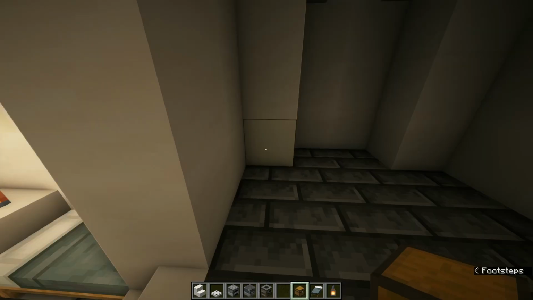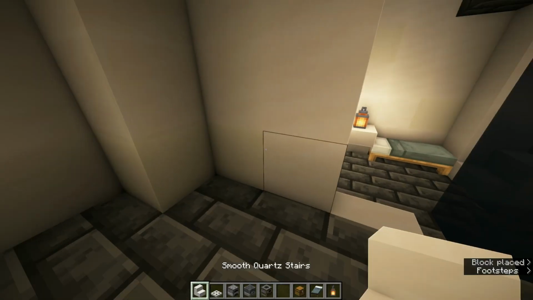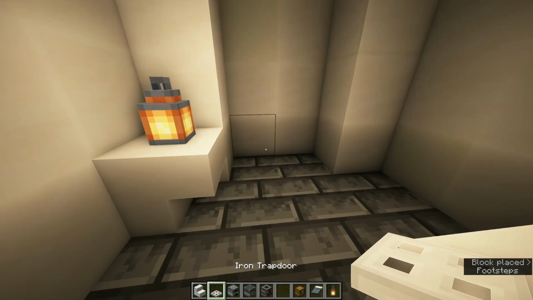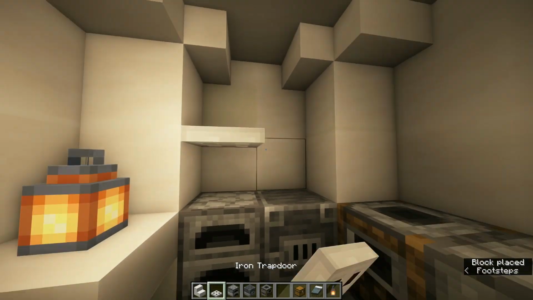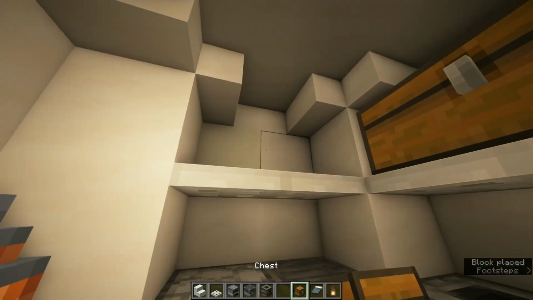Now for the other side, it's the same thing, except with different utilities. So you're going to have 2 furnaces, a blast furnace, and a smoker. And then you're going to add the iron trapdoor shells.